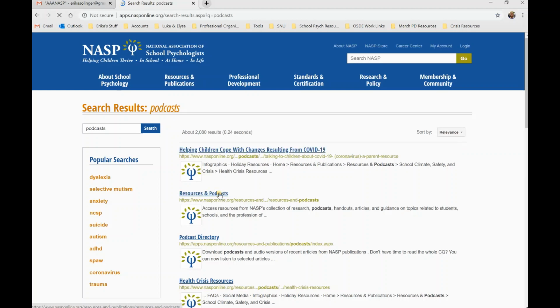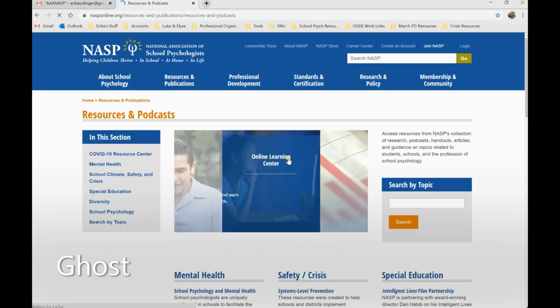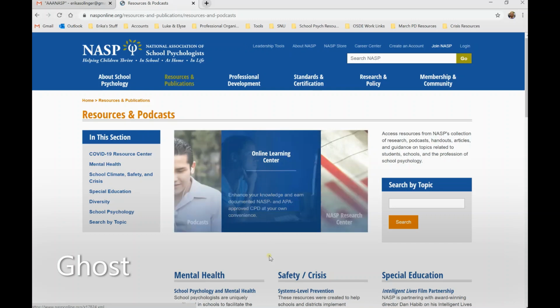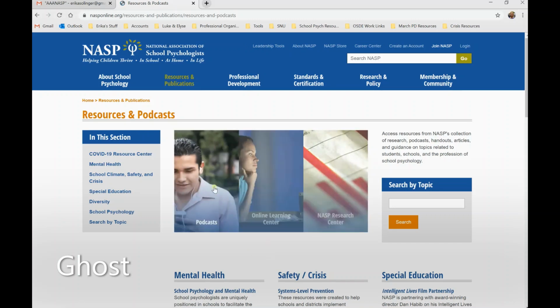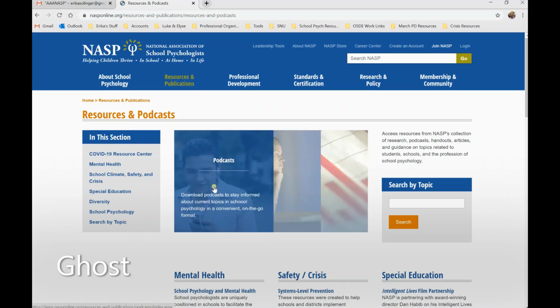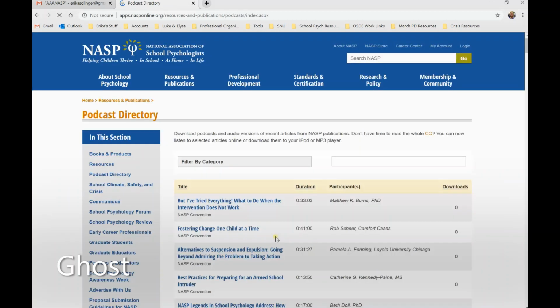Okay, so here would be the podcast directory. I clicked on resources and podcasts. It looked like there was a particular podcast about talking to kids about COVID. So here are the podcasts. If you click on that section, what you're going to see is an entire library of different podcasts that you could listen to. And again, in the process of converting to iTunes.